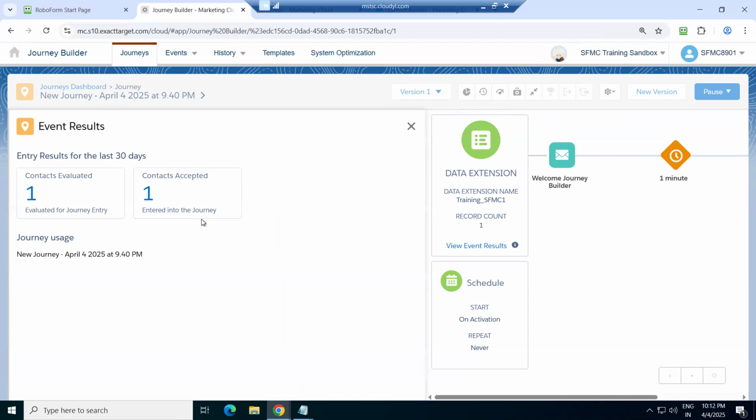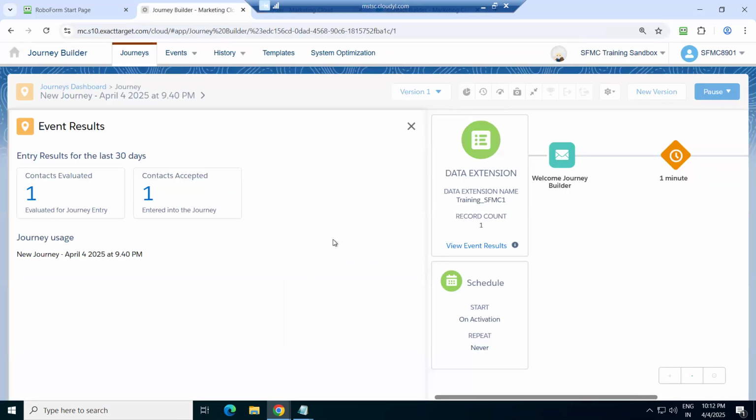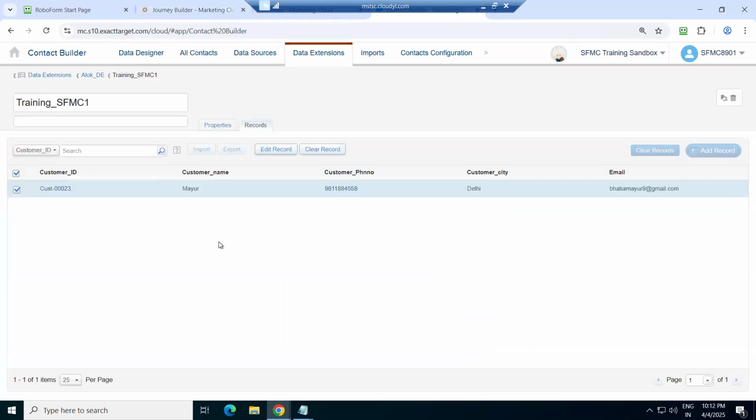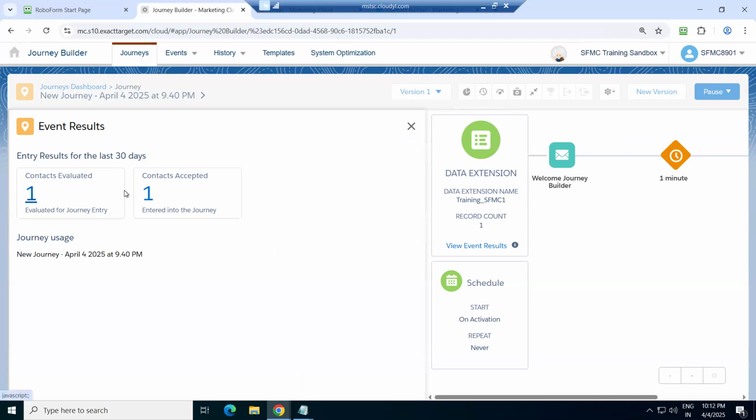In the event results, you can see this one contact evaluated, because we had only one email in the data extension. That is why it is showing here as one. Had we got more records here, 2, 3, 4, then this would have been 2, 3, 4, whatever the number is, right?